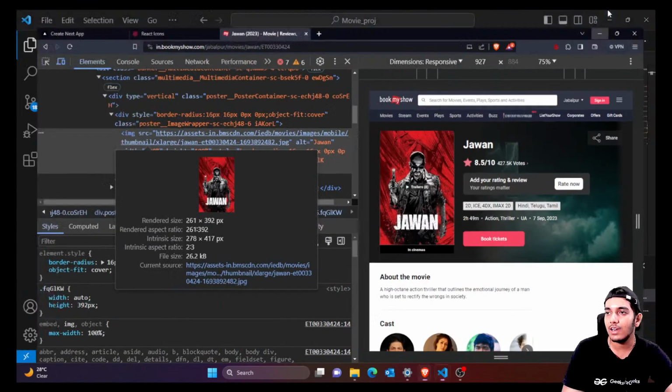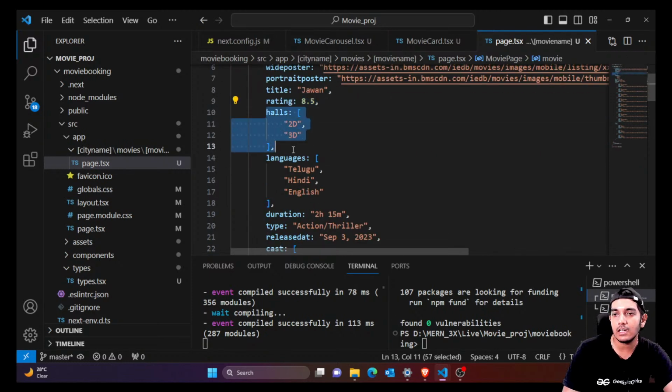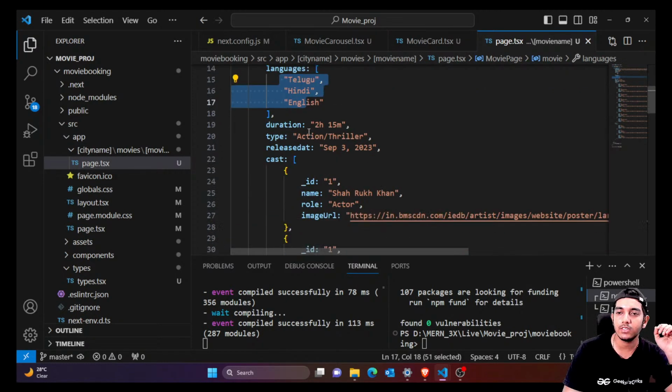So now we have the links. That's how I got the image links. First is the wide one, the complete full page. Second is the portrait poster. Then I gave it the title, then rating out of 10. Then I just created a temporary array, which might change later on. It contains some halls, some languages. After that, I defined the duration, the type of the movie, and release date.